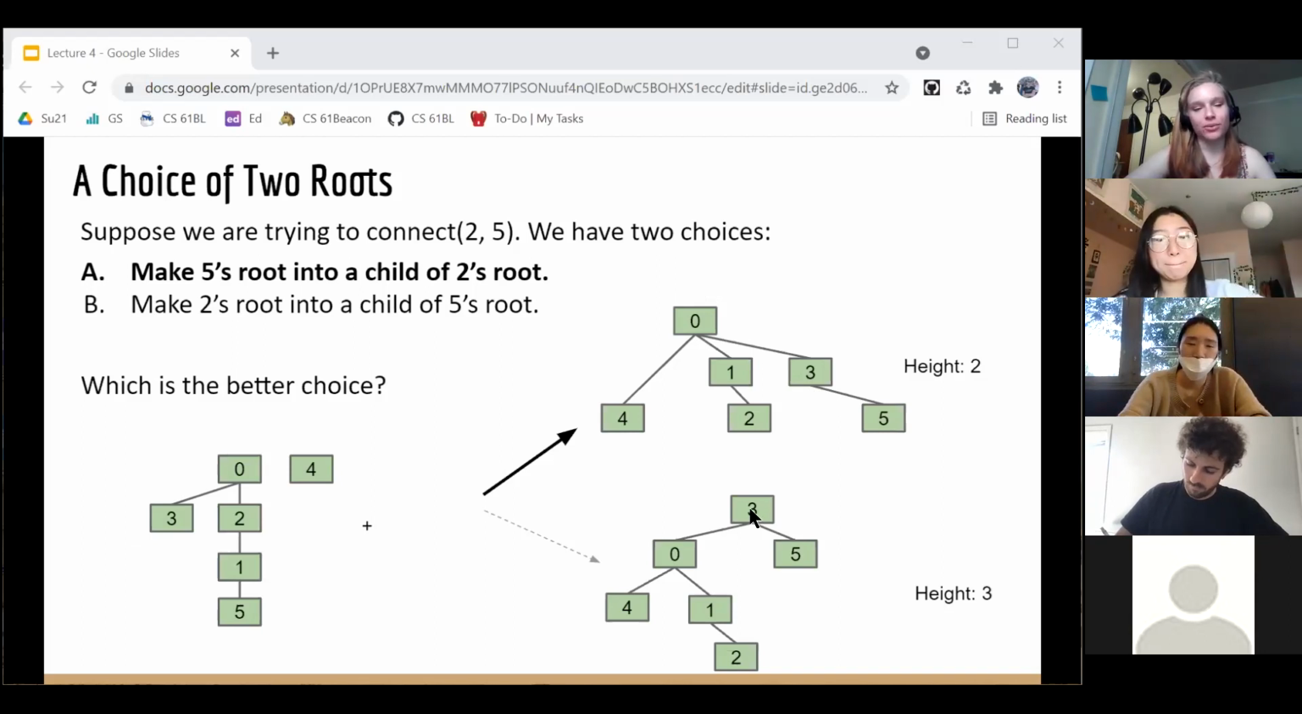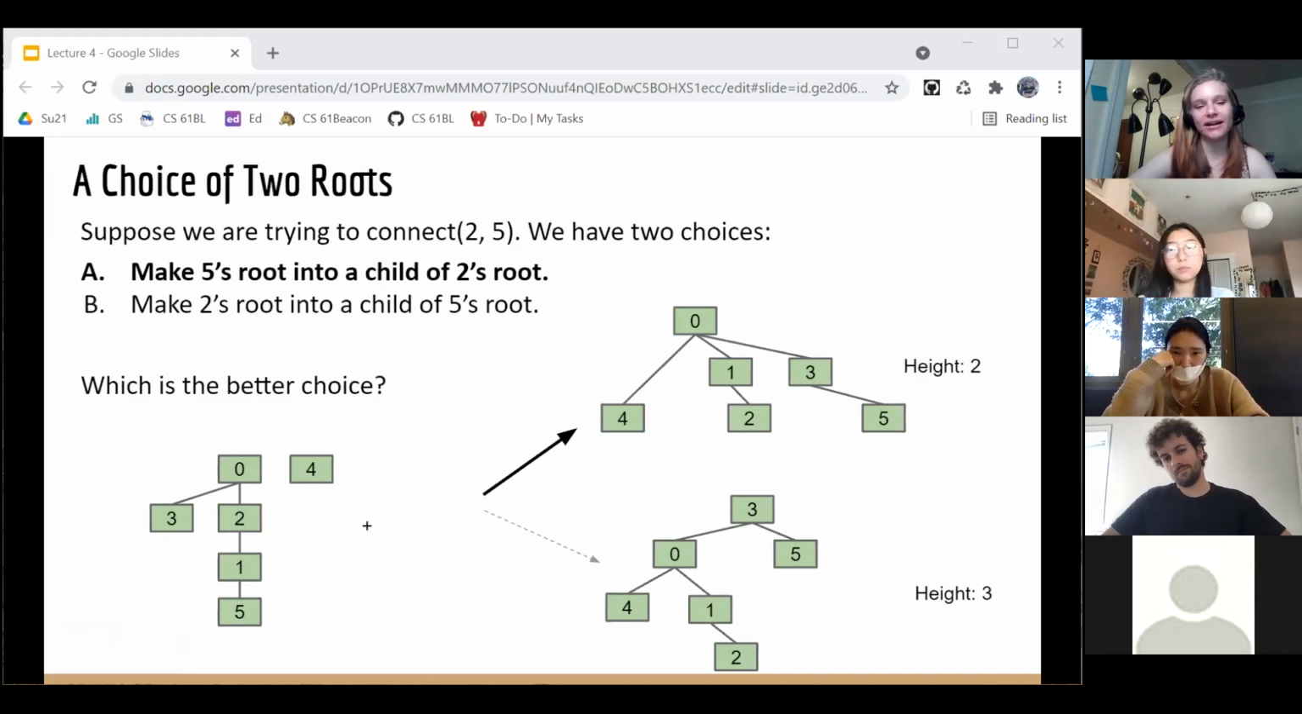So now another example, a perhaps more extreme example, we would not want to make 4 our parent, because that would increase the whole height of our tree rooted at 0 by 1. Whereas if we kept 0 the parent, it wouldn't increase the height of our tree at all, because we already have a larger height than that.